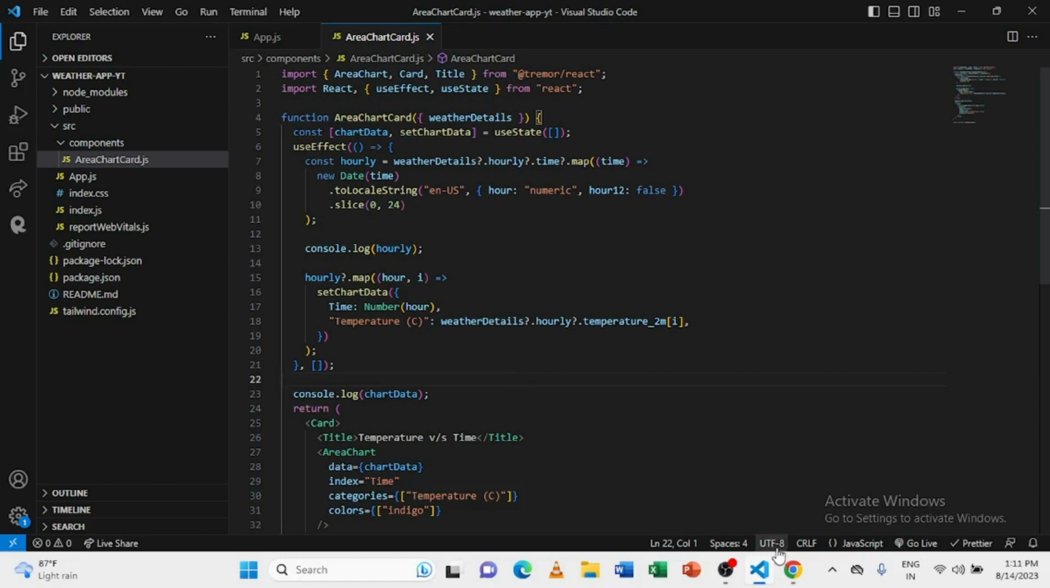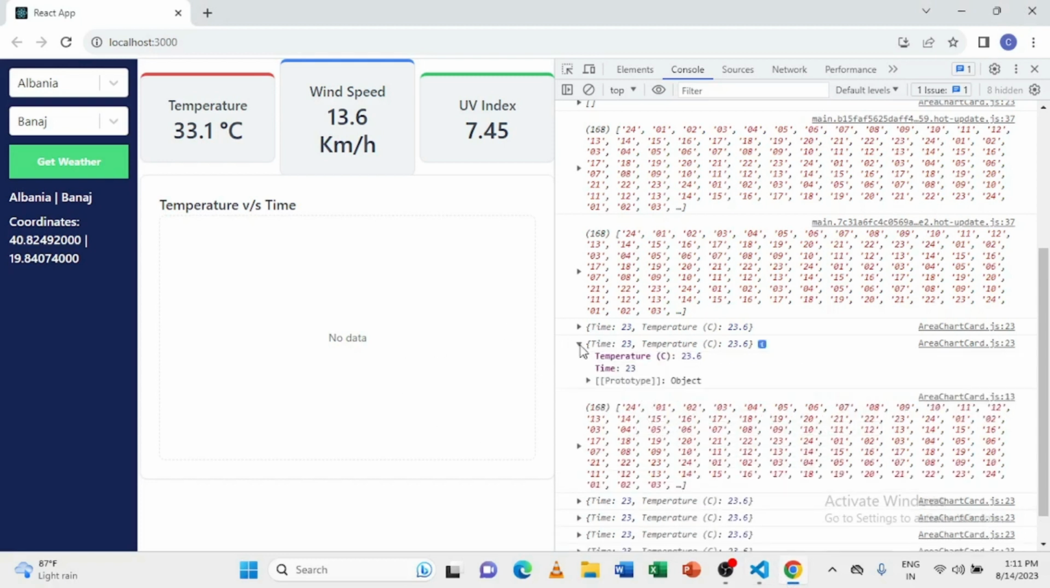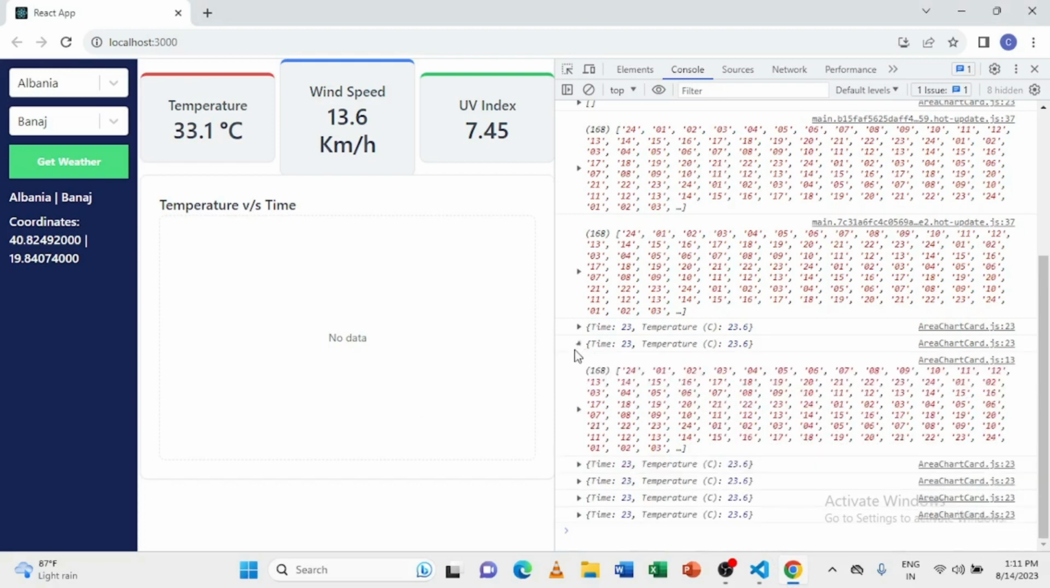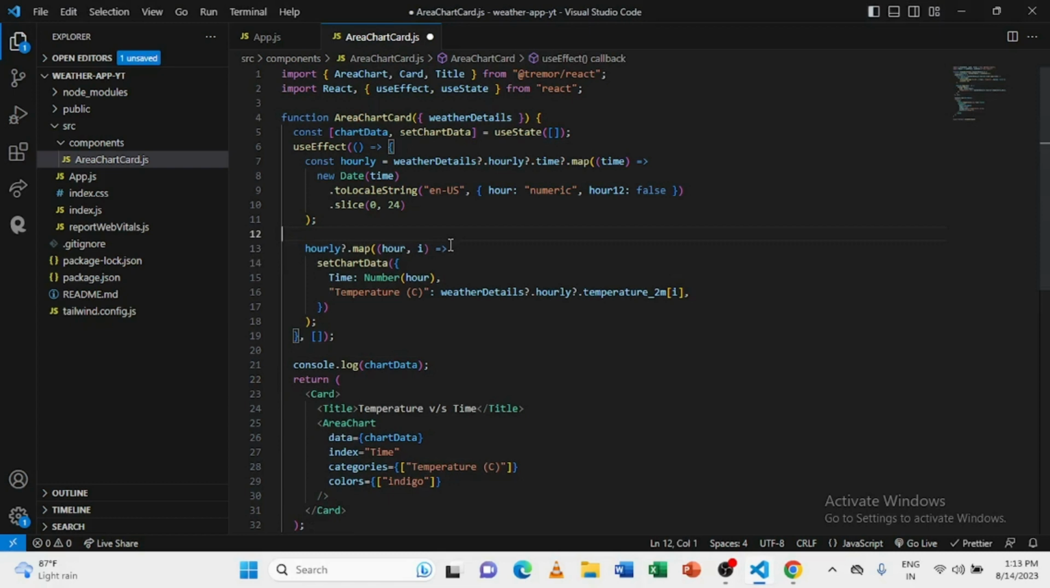Oh my god. Why is this happening? Only one record being updated here. Why? So yeah, the mistake is here. We are mapping through it and then setting the data.